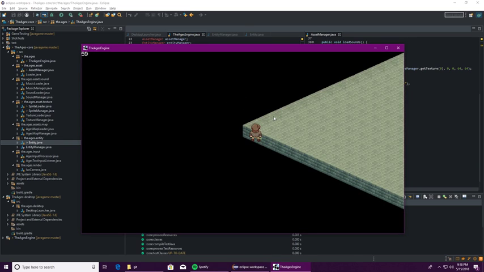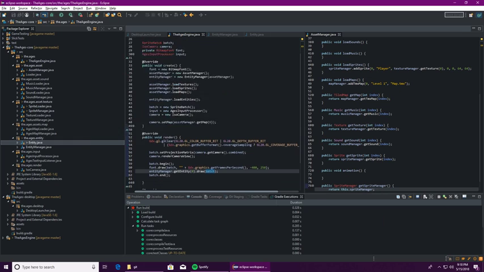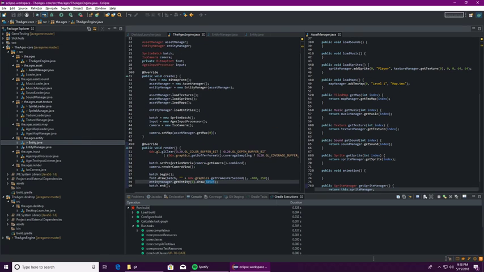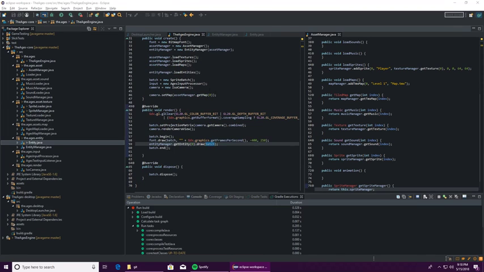Yep, right there, it works. Okay. Haha. Alright. So we got an entity manager working. Let us now create a player class, and that player class should be able to handle all of the player input and camera mapping and such.